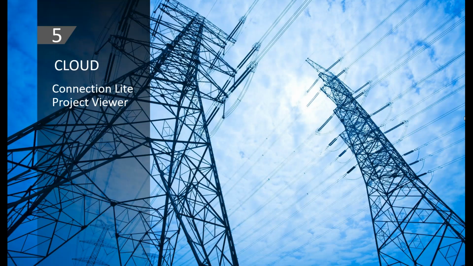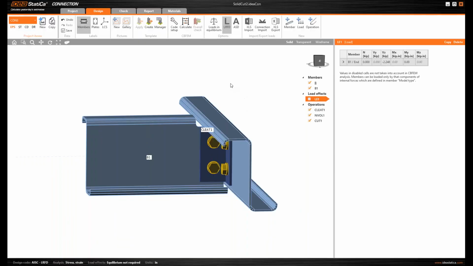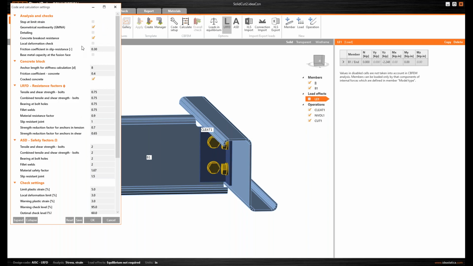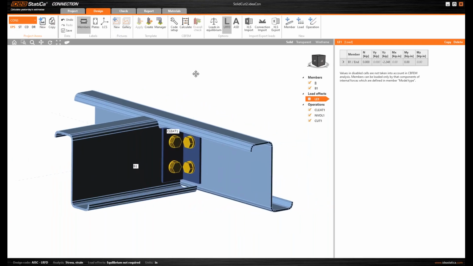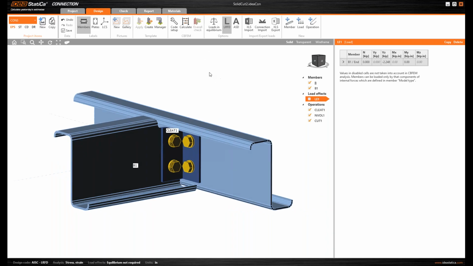If we talk about the geometrical and material nonlinear analysis, you can find it in the code setup. There is a geometrical nonlinearity checkbox. You can check it on or off and use it. Basically, it is set on by default for every joint with hollow sections.